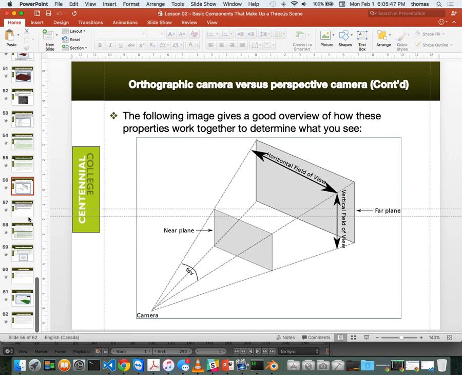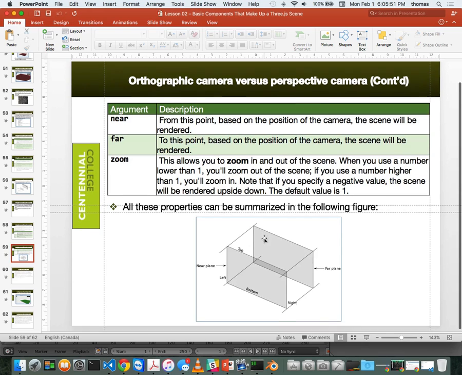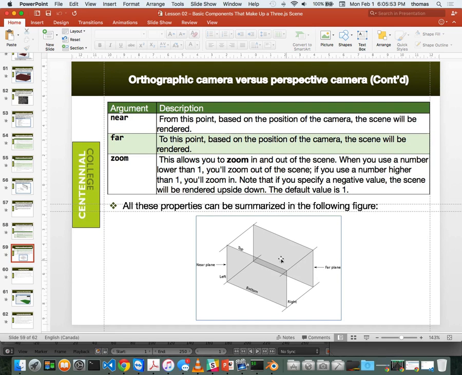I think they give you another one for orthographic. And again, orthographic doesn't use perspective. Notice that there is no line of perspective. Here's the far plane as an example, and here's the near plane. The near plane and the far plane are in proportion. They're the exact same size.